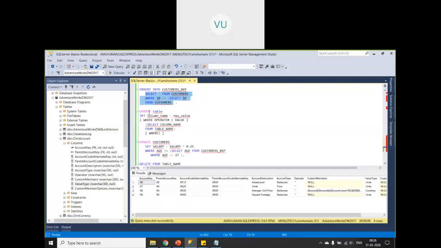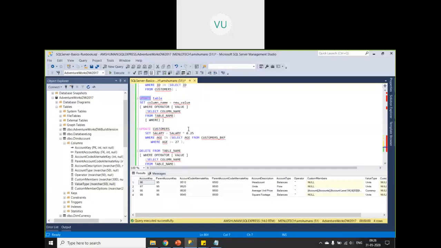Right? The same thing applies to update. So normally how will the update statement look? Update table name, set some column name equal to some value, right? So normally what I will do is set salary equal to that column value into 0.25, where some condition, where age equal to 10.